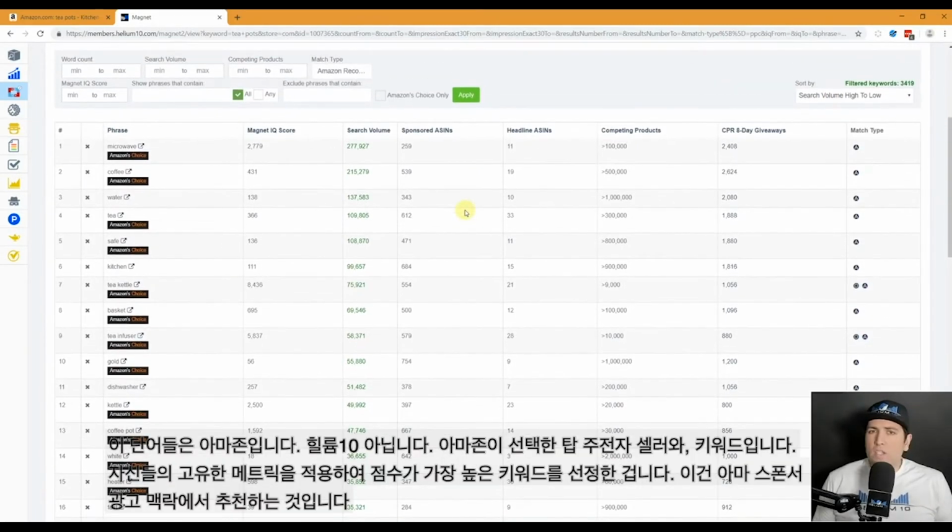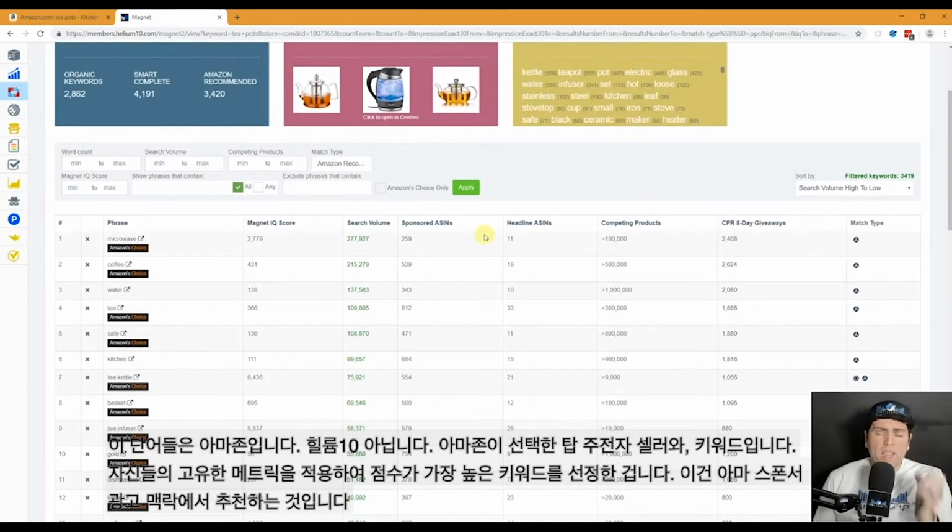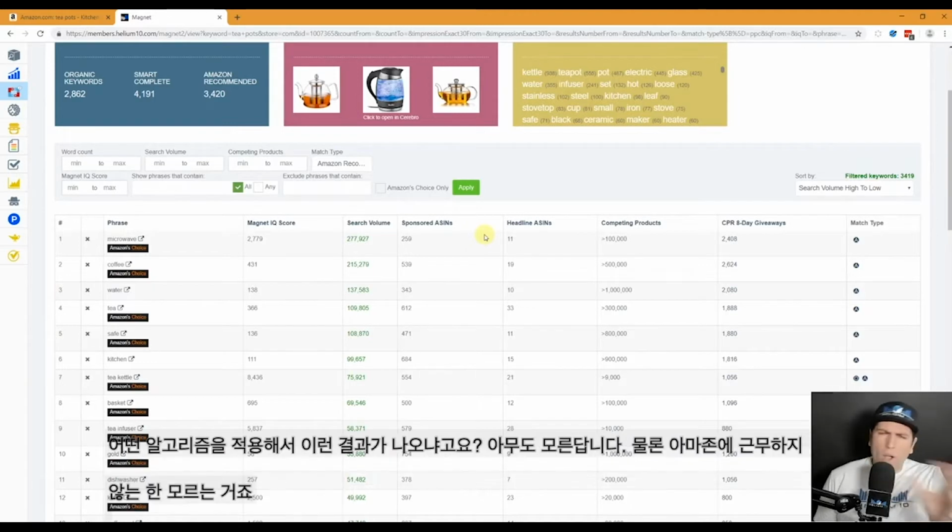3,419, all right? These words are from Amazon. This is not Helium10 saying, hey, this is a word that you need to use for your listing. This is Amazon has taken a look at some of the top sellers in teapots, and these are the keywords that they are recommending, the highest scored keywords using their metric, for your product, especially in the context of sponsored ads. All right. What goes into their algorithm, how they come out with these, nobody really knows if you don't work at Amazon.